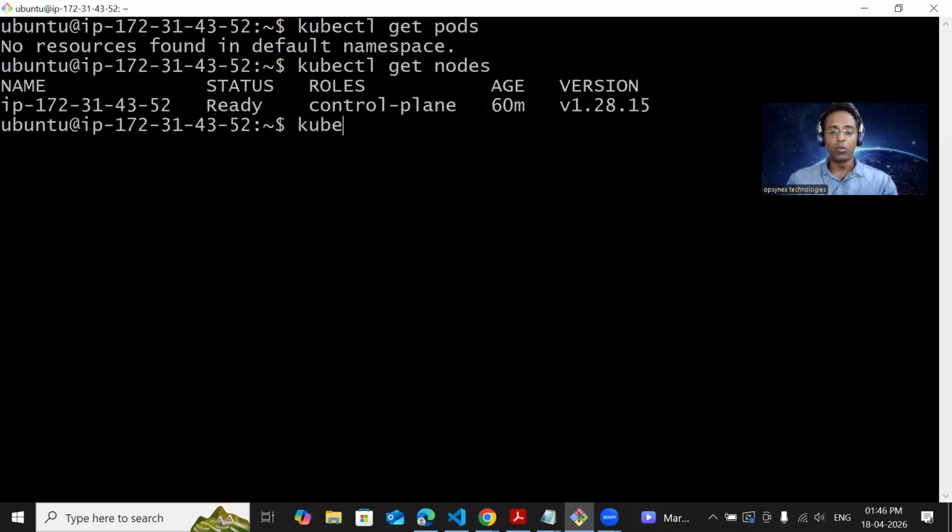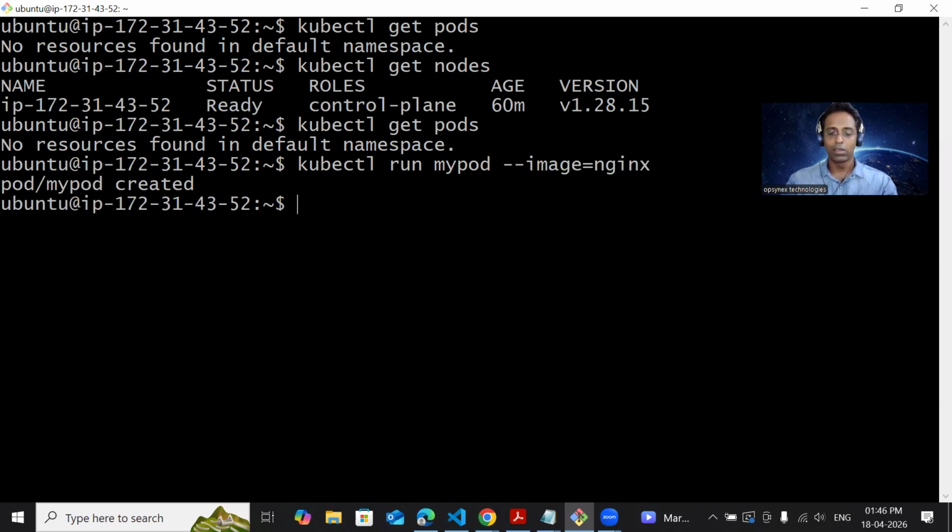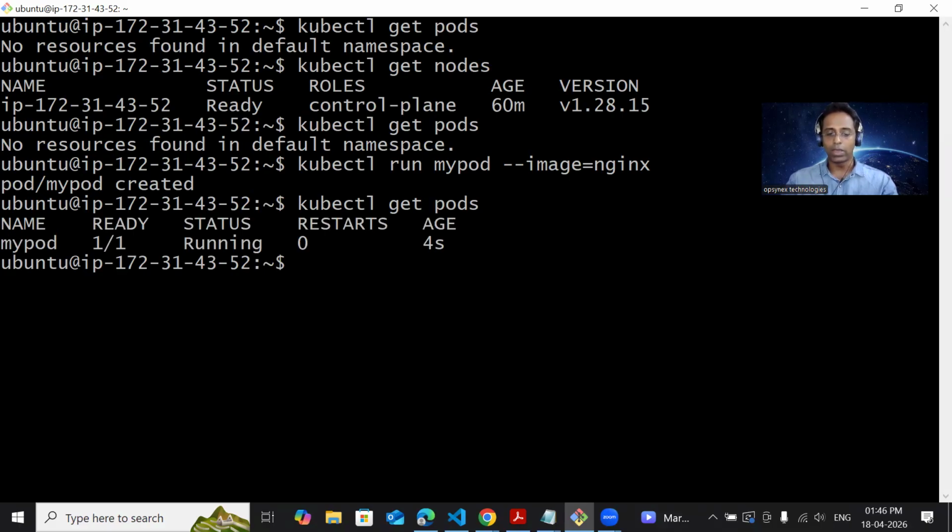So how do we create a pod? We can say kubectl run and the pod name. So I can say my pod, and I can say what image should be used. Image is equal to, I can say one of the images called Nginx. Now we can see that the pod is created. So we can say kubectl get pods to see that pod. So you can see that the pod is currently running. The name of the pod is my pod, and the status is running.